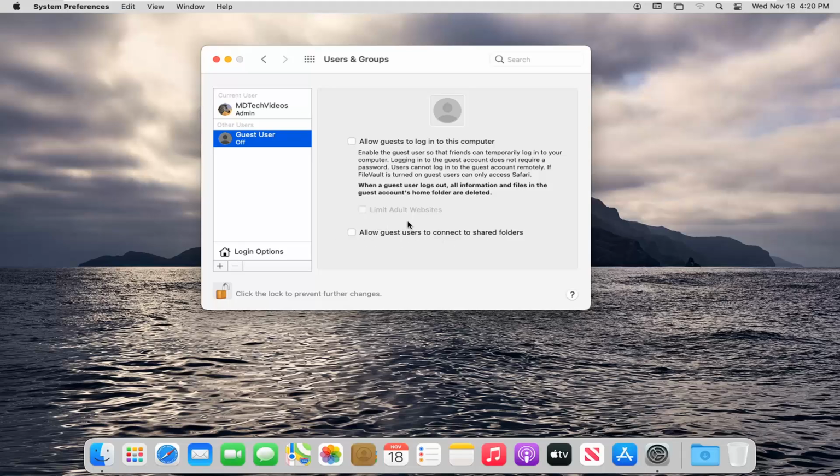If you choose to do that, I probably would not recommend doing that. But for the first option, we're going to go ahead and allow guests to log in to this computer. So go ahead and check mark inside of that. So once you're done with that, if you close out of here, restart your computer, there will be an option to sign into a guest account.